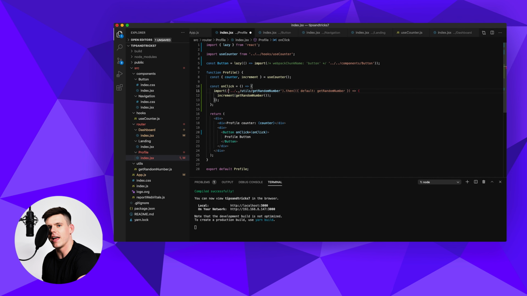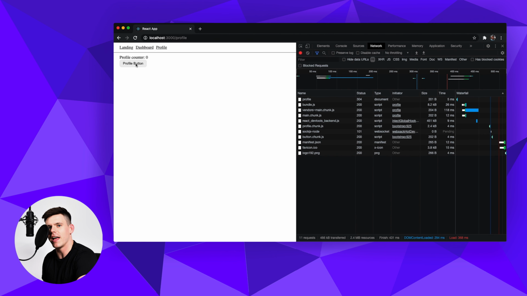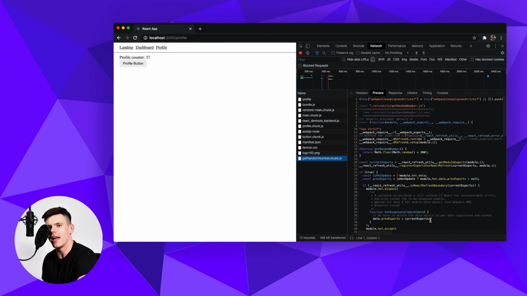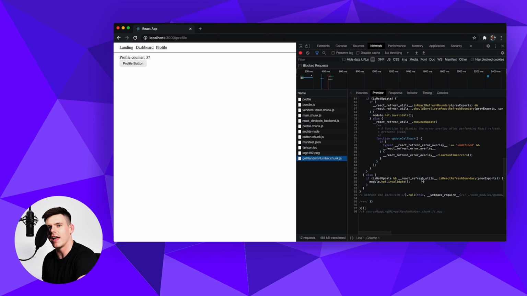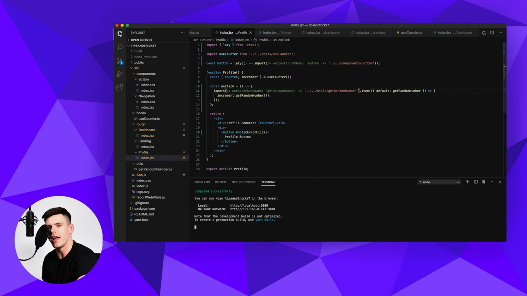Let's check if we can give a name for this library. Let's check this out. Yep, great, everything works. We have some extra code in here. This is because this is the dev version. Let's check how the build output will look.